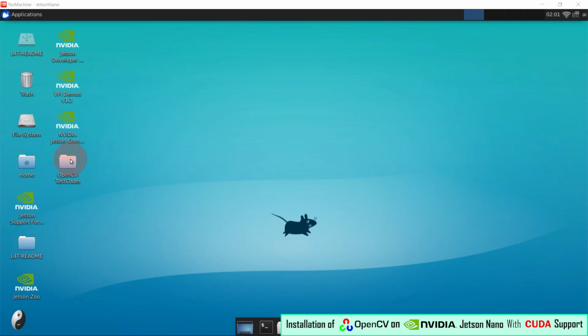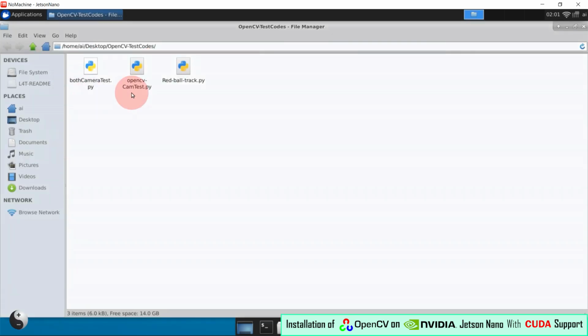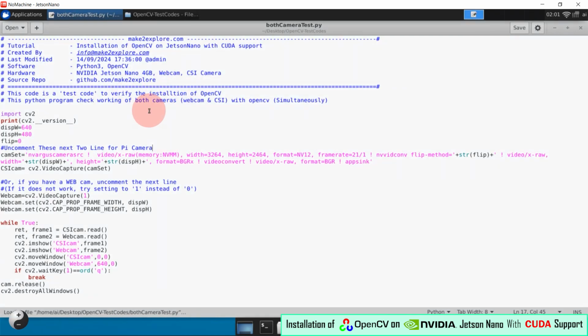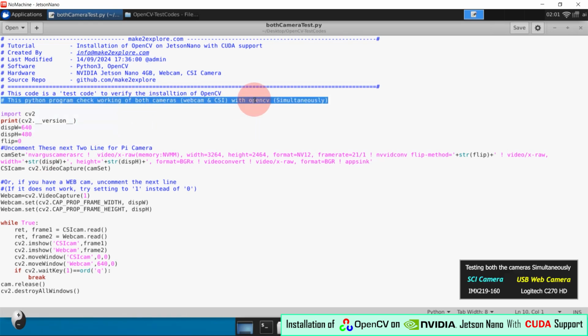Okay, now here in this folder, we have given some Python codes. There are two programs which can be used to test the cameras, which use the OpenCV library to access the camera live streams and display them here on the desktop. Let's test the working of the two cameras first. We will share these codes on our GitHub repository. Links will be given in the description of this video.